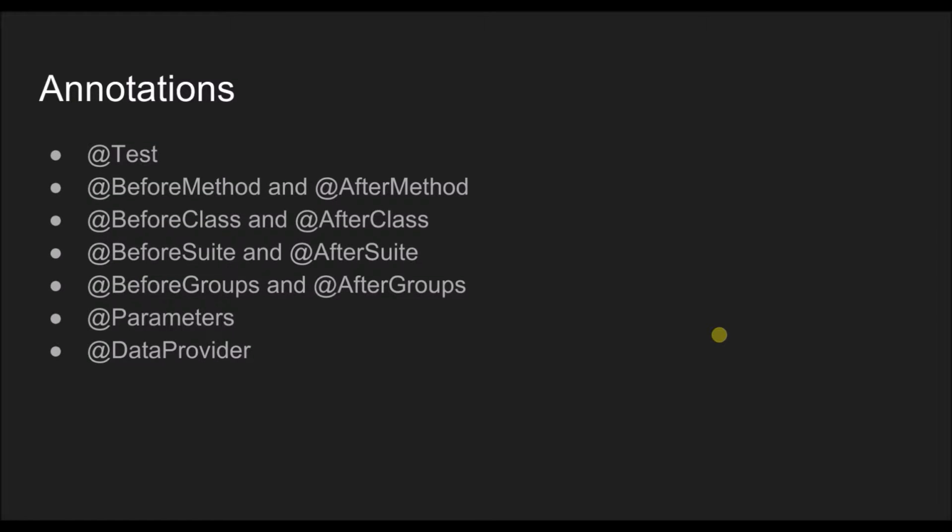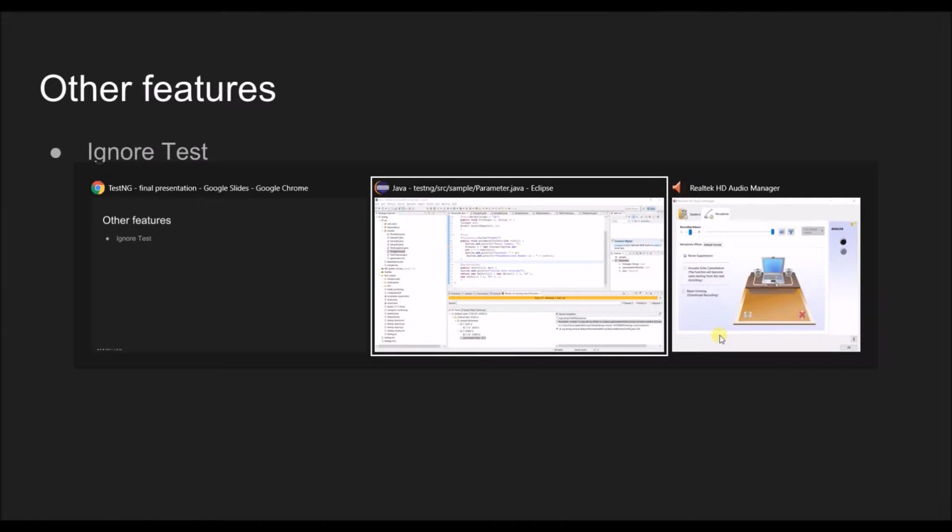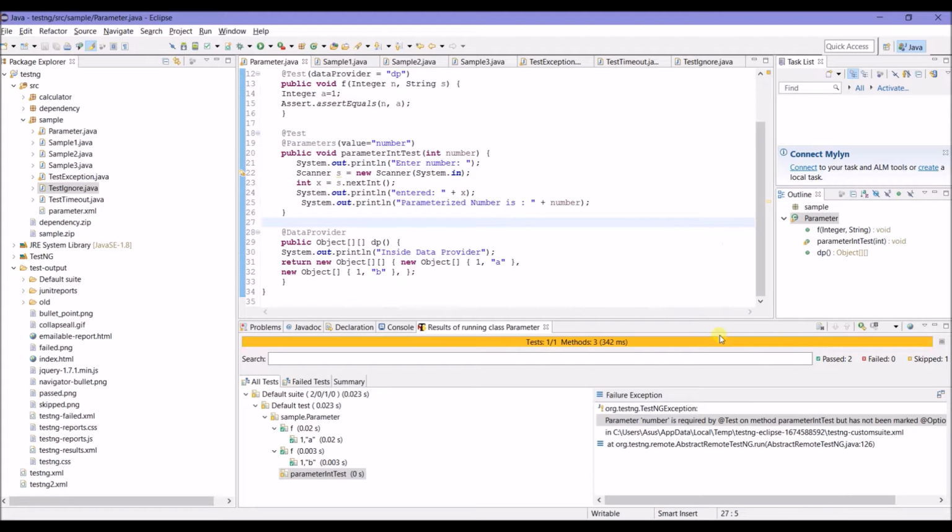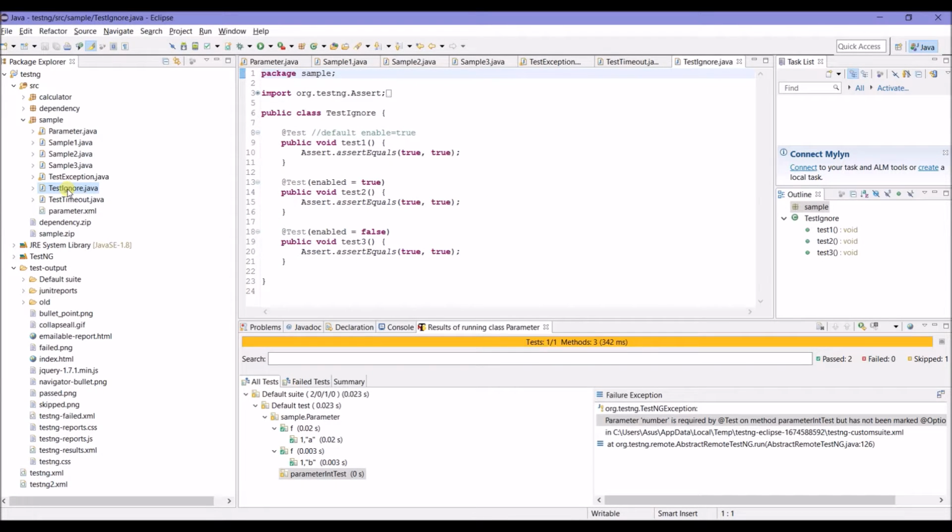We can now look at other features. First such feature is ignore test. What basically happens with the ignore test feature is that I can ignore the execution of certain tests. That is, if in some line of execution I do not want to execute certain tests, I can simply choose to ignore them. How does this happen? Let's look at this TestIgnore.java file that I have created. In this file, I've added this argument enabled equals true. What this means is this function test2, this test will be executed. If I write enabled equals false, then this test will not be executed.